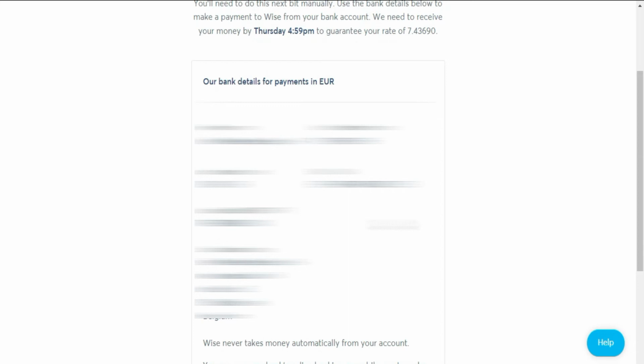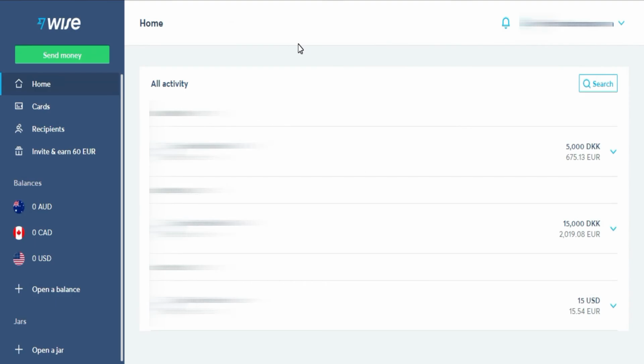This way, you will have been able to send money in another currency, without paying the high commissions that banks have, in addition to unfavorable currency exchange rates. In the main panel, you will be able to see the status of your transfer and if the money has already been received by the indicated bank account.